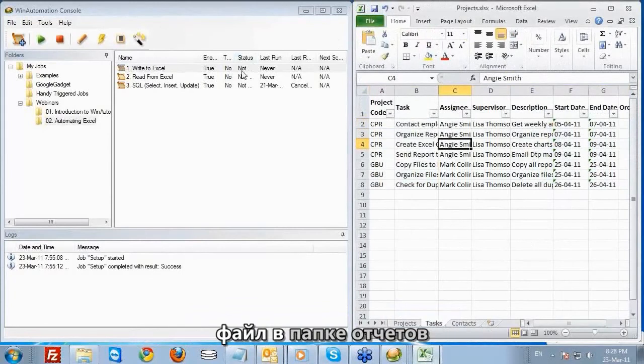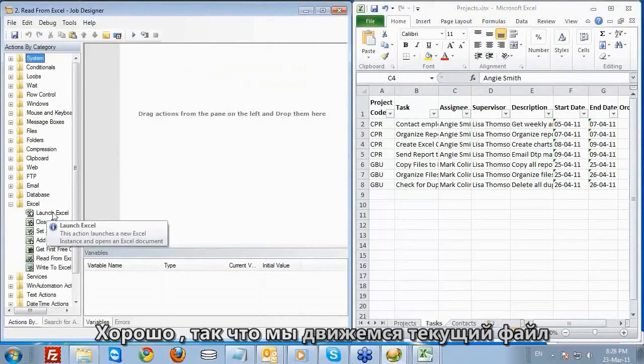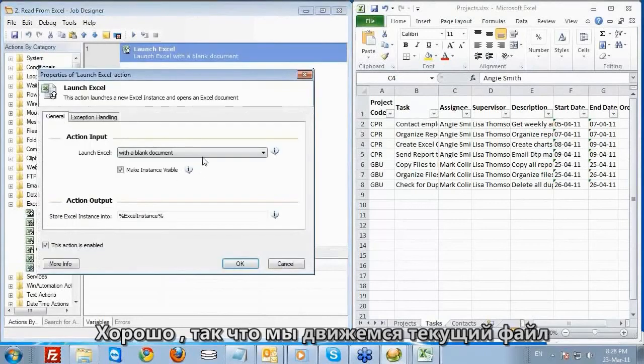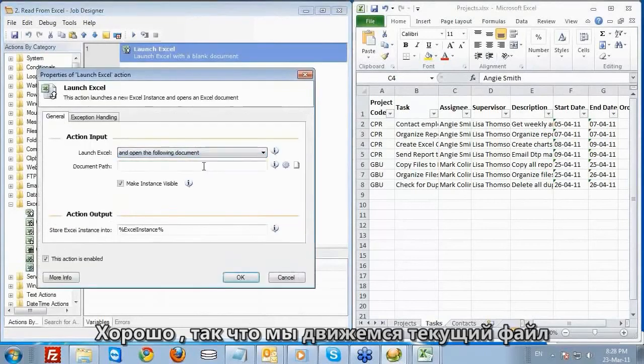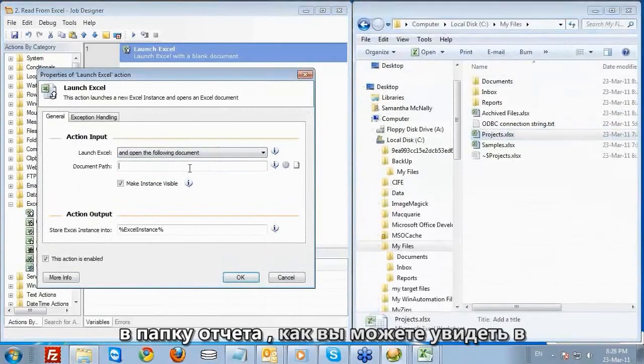Okay, so if we open our example here, our job here, as we did before, here too we need to define the Excel file that we want to use. So using the launch Excel action, we'll open the following document, and that document would be, oops, sorry.